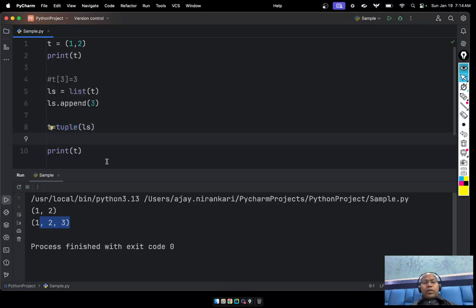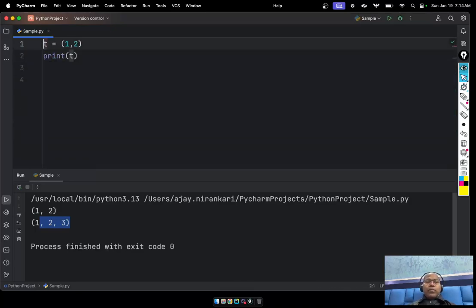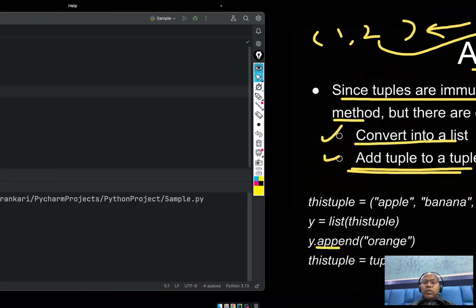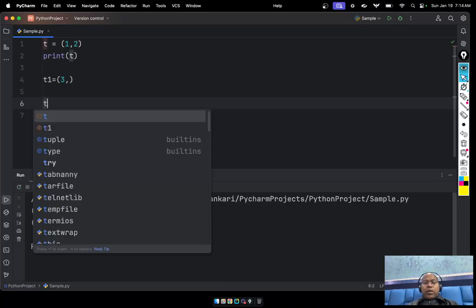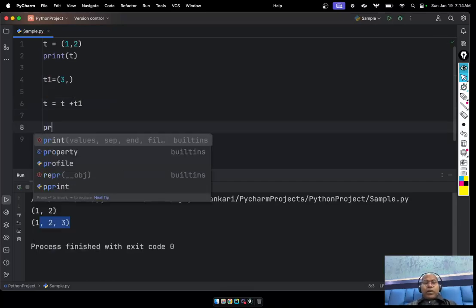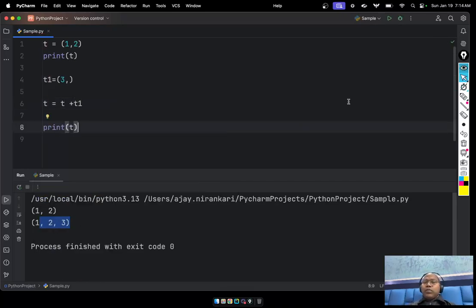Another way: I already have one tuple t. Let's create another tuple t1 equal to just a single element, 3. Notice this is a single element, but we have to specify the comma to make it a tuple. Now we can just use t equal to t plus t1. If you print t now, it is the modified version. Now your tuple contains 1, 2, 3. This is the syntax, one way.